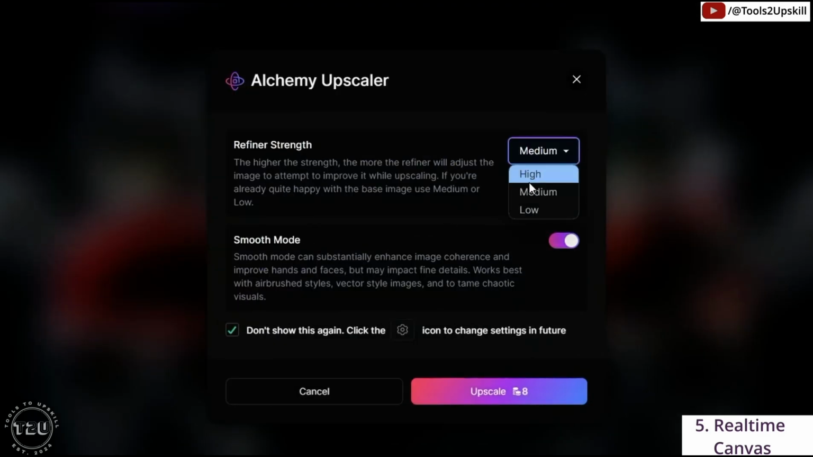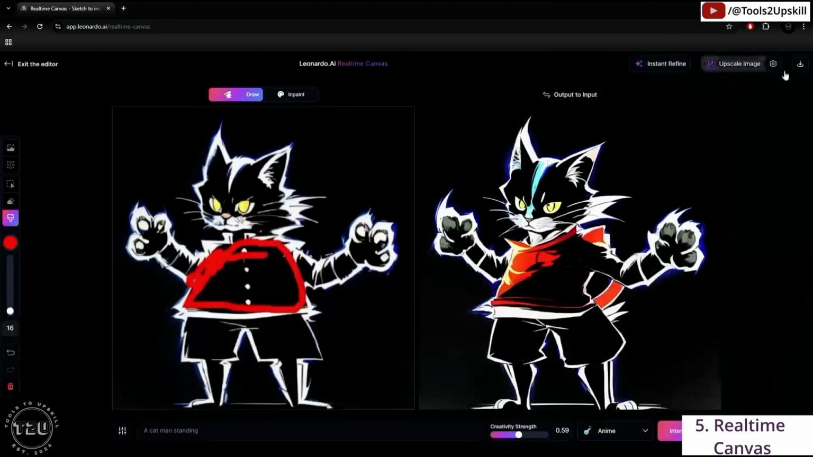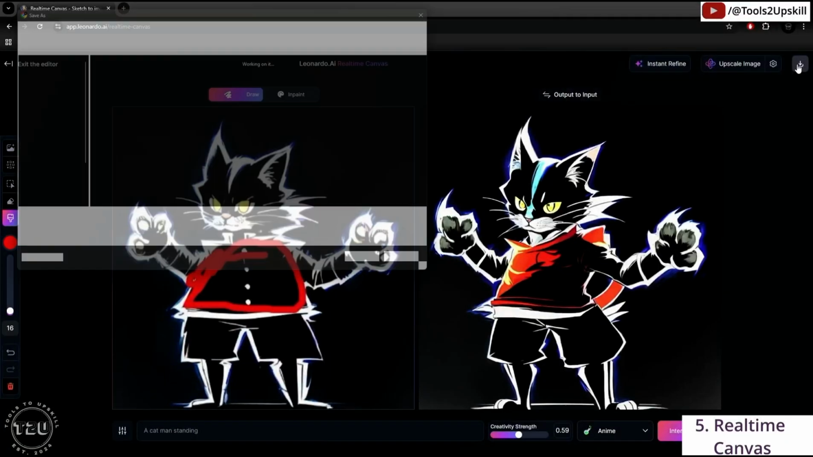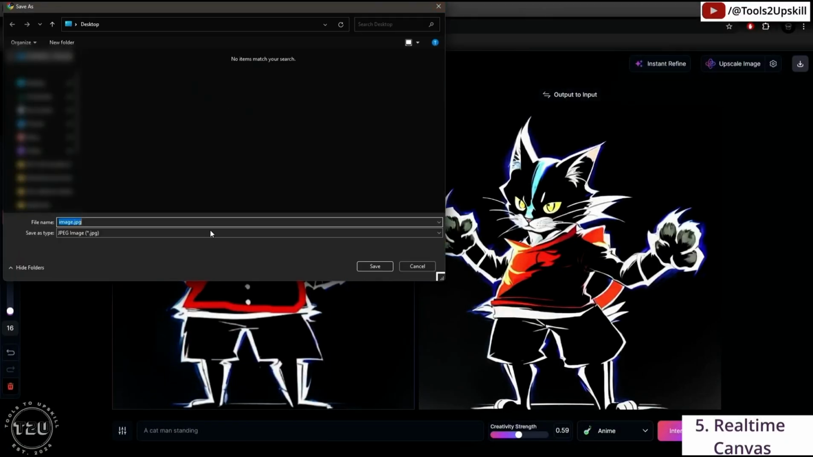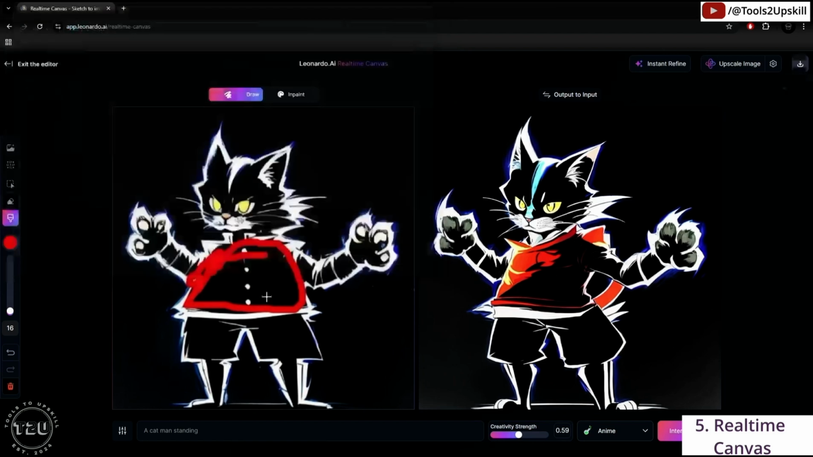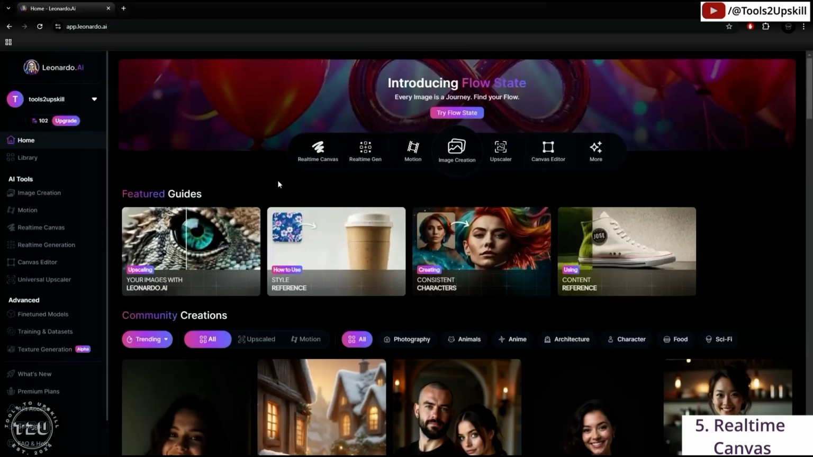Settings is refiner strength: medium, high, low. Smooth mode will increase the coherence between what we are drawing and what it is at the end, and will add better detailing to our final image. You can change that. Upscaling will take up 8 tokens. You can explore that. You can download this image from here in multiple formats. It's mostly JPEG that it offers. This was about the real-time canvas.